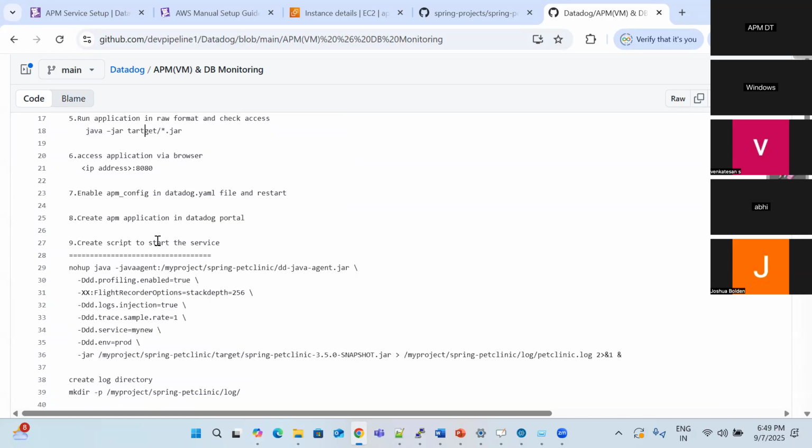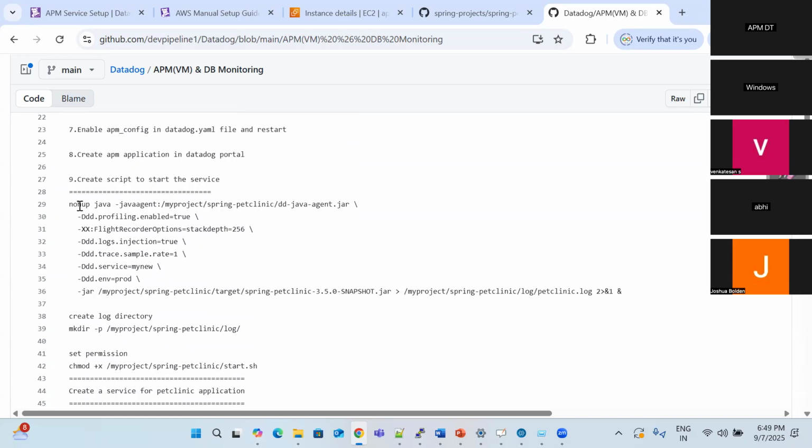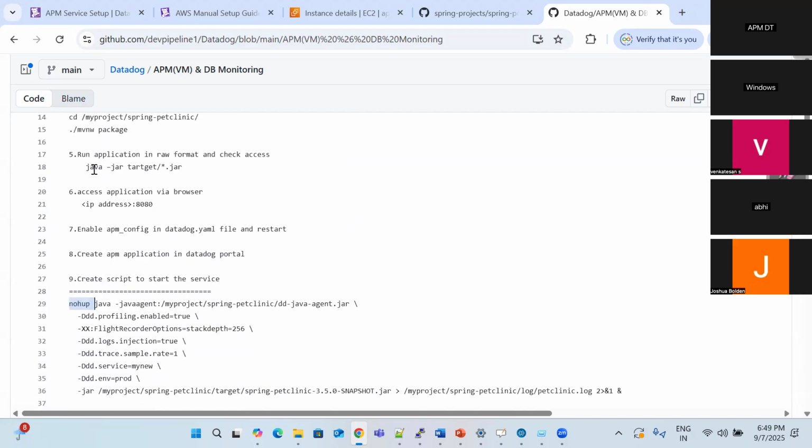So that is why we move towards the script. When we are using the script, if you see, I'm using the same pattern. Java I'm using here, here also I'm using Java.